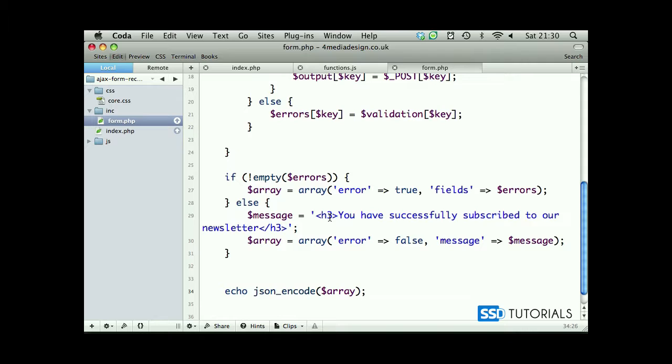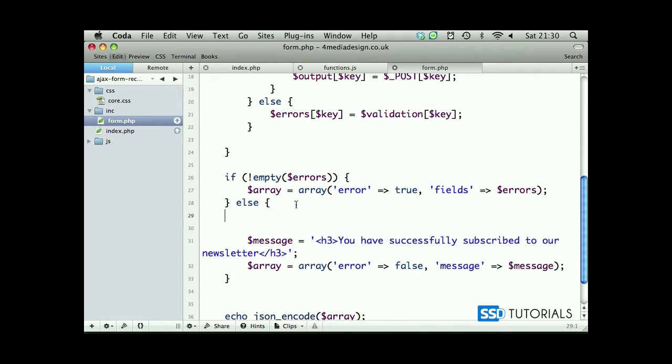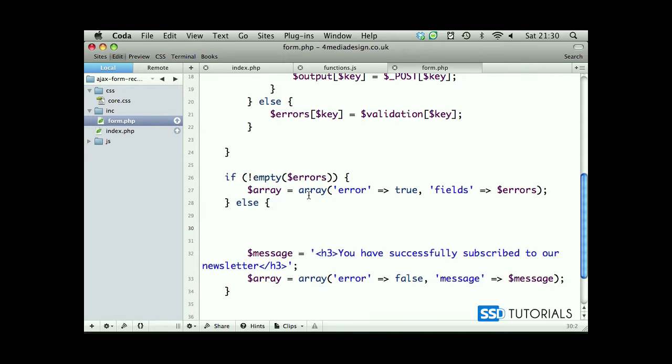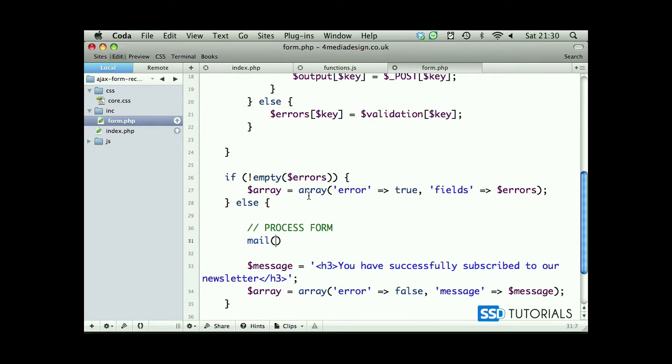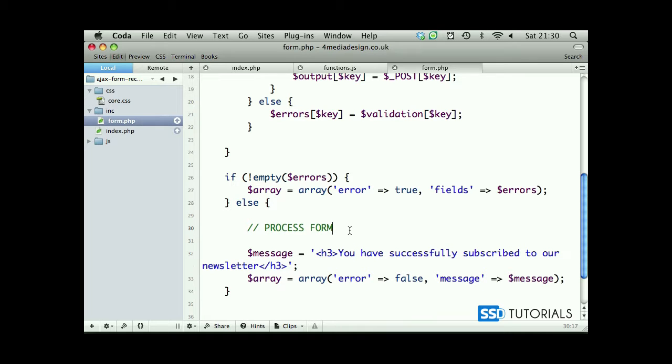Obviously, if we're talking about a real life situation, you would want to process the fields here. So let's put here some process form. So let's say you want to mail it to someone or do whatever else. You can insert all the information to the database. Basically, this is the successful part of this form.